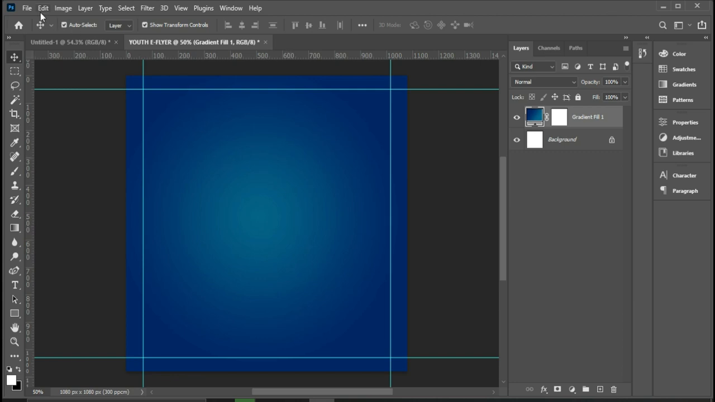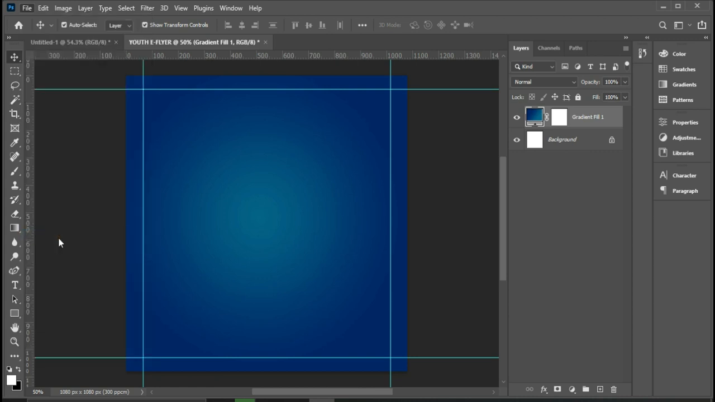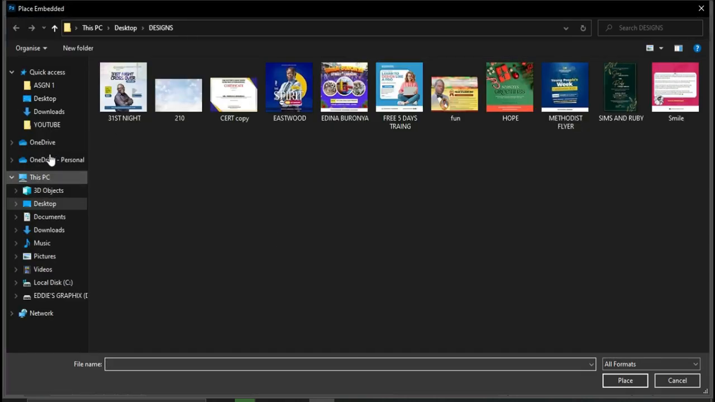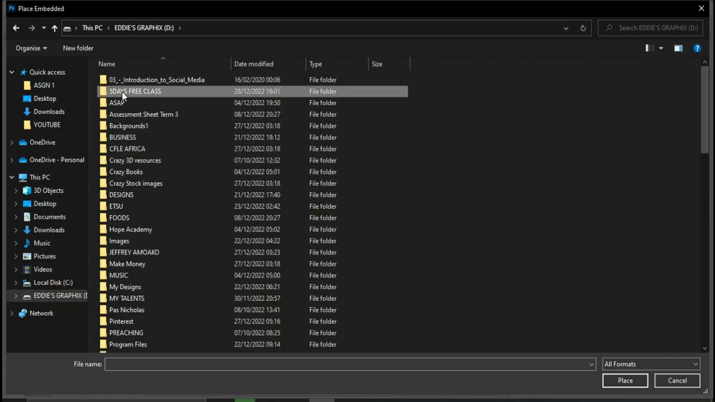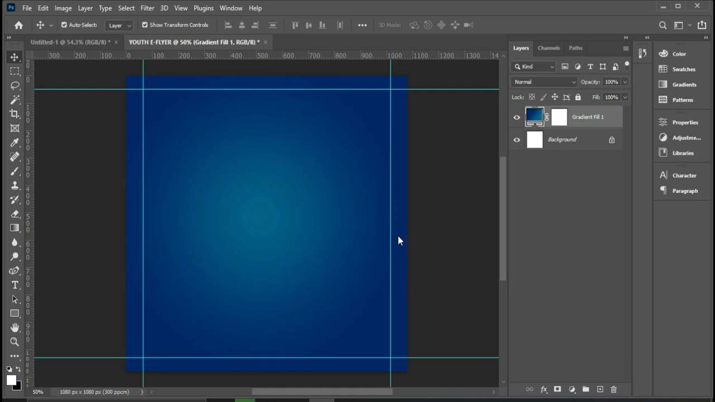So I'll go to my File, go to Place Embedded, and then it will take me to my computer where I have saved my resources. So I'll go to my resources. Where is it? Here it is, the second assignment, and I'm going to bring in this sky. I will just double click it or select it and come to Place here, and then your sky will be here for you.